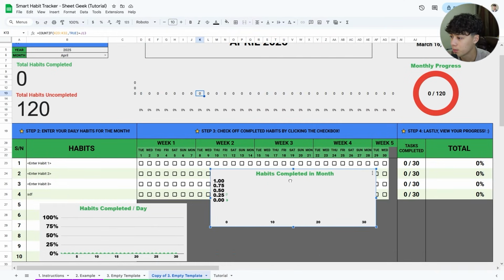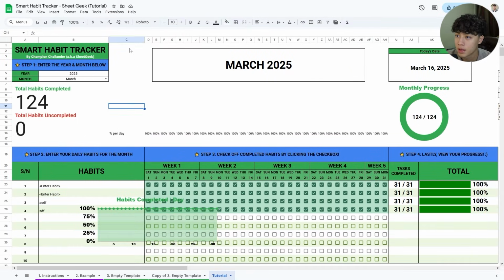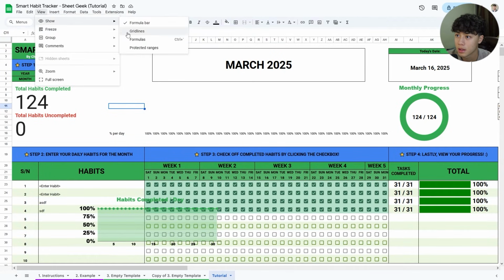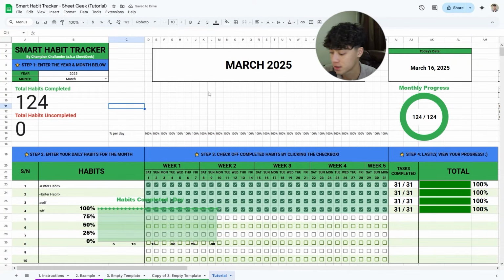I'll try to still break it down for you very simply. So we're going to come back to our tutorial, and over at C11, I'm going to bring back the grid lines actually. Put on show grid lines. And at C11, I'm going to call this current day for chart. So this will show up 1 starting here.